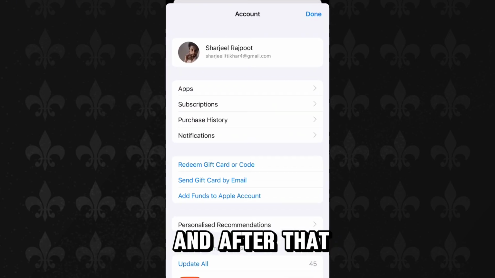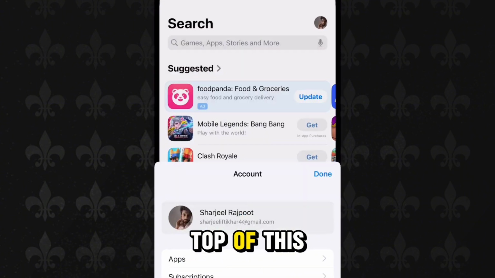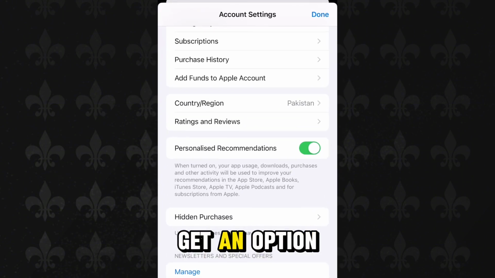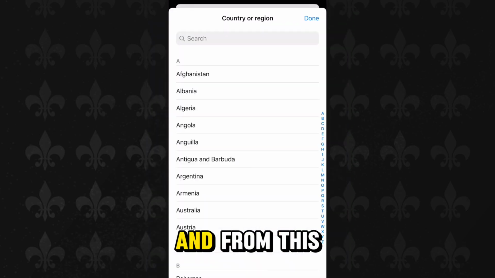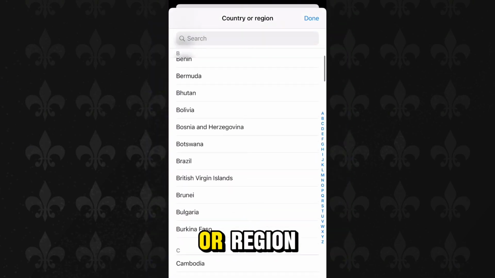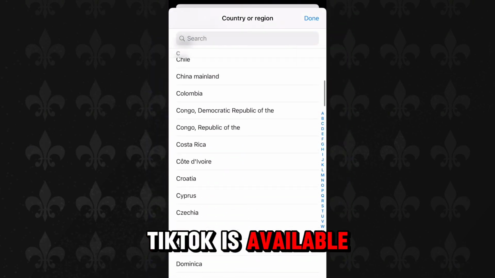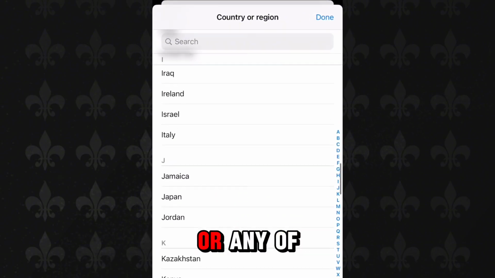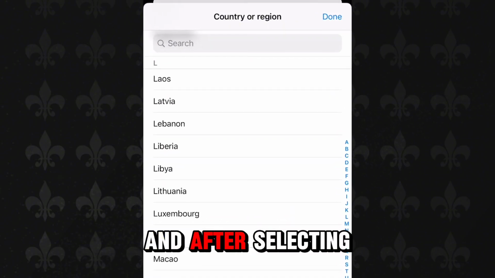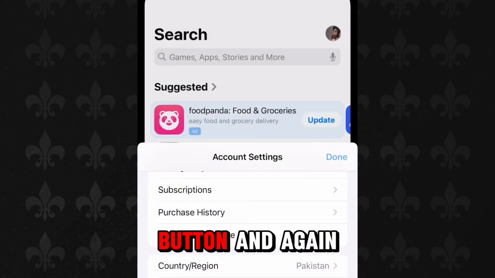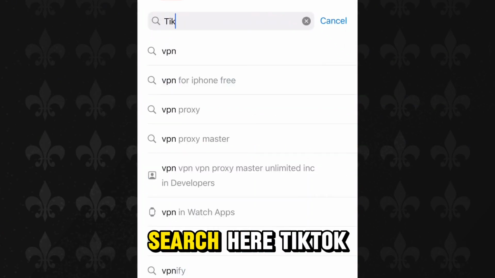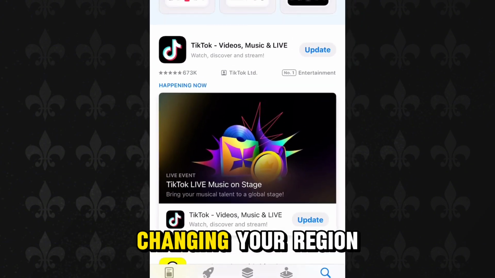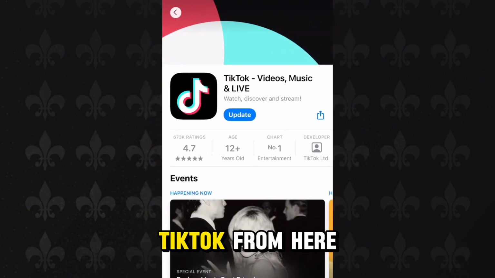And after that, you have to tap on your name available at the top of this page. And when this page appears up, you have to scroll through here, and here you get an option country or region. Tap on it, and from this list you have to select any country or region in which TikTok is available. You can simply select any country of Europe or Australia or simply China or any of the country that you love. And after selecting that region, press the done button and again go to search bar and search here TikTok. And in that way, TikTok app will appear up after changing your region. And after that, you can install TikTok from here.